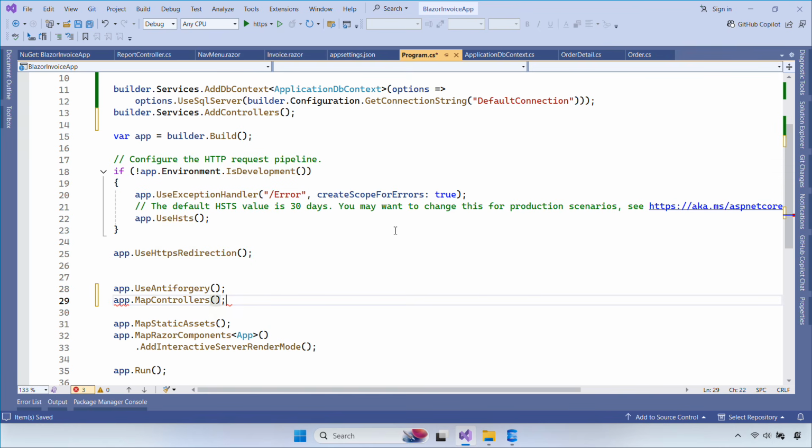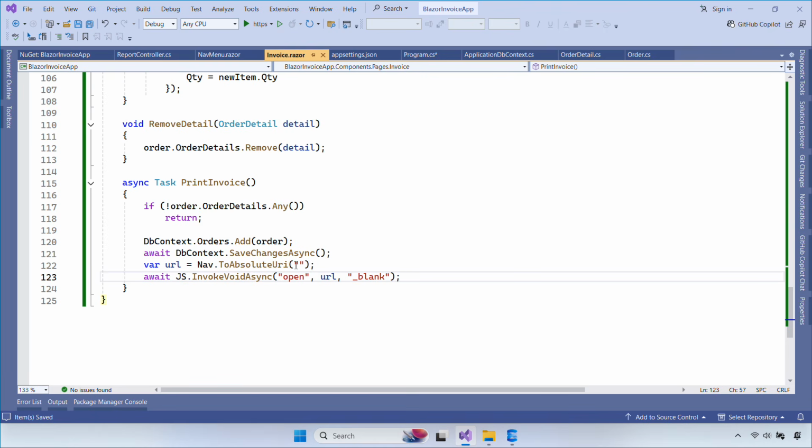That's it for today's video. You've learned how to build and print an RDLC invoice report in ASP.NET Core using Blazor.